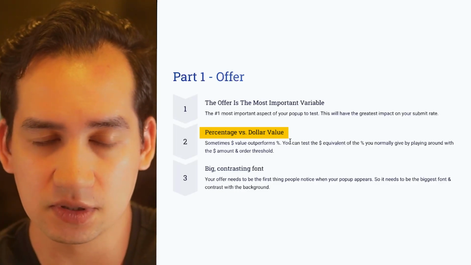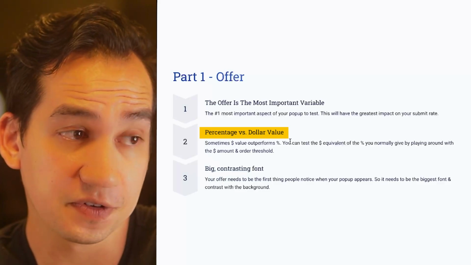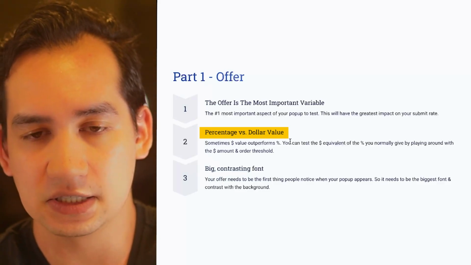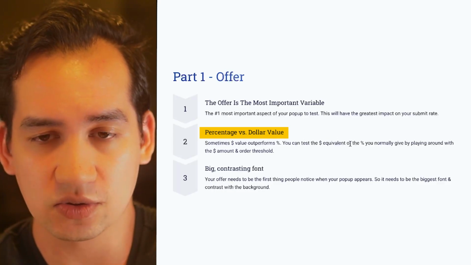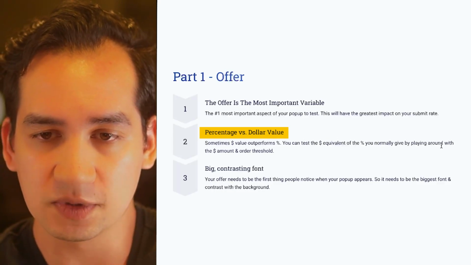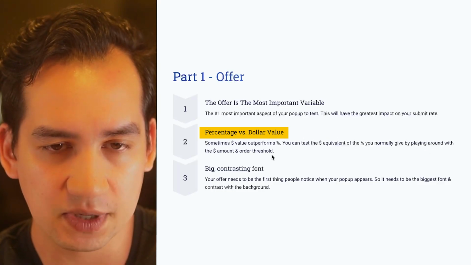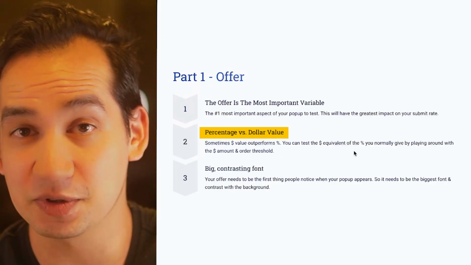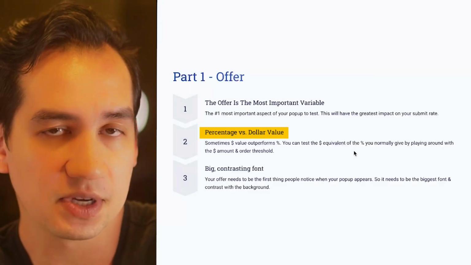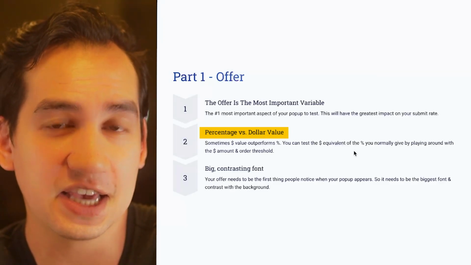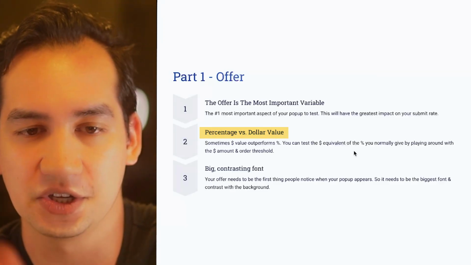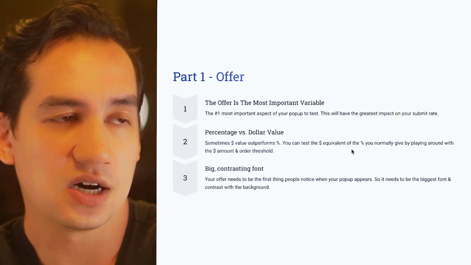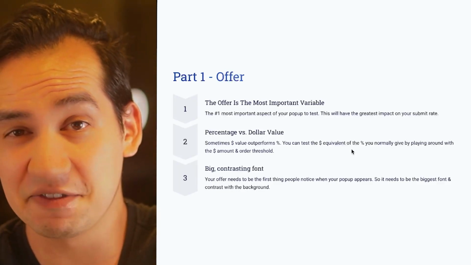So for example, $5 off orders of $50 threshold outperforms 10%. And you can test the dollar equivalent of the 10% you normally give by playing around with the dollar amount and order threshold, all right? And there's a balance you could strike between the attractiveness of the offer, the amount of margin you're giving away, as well as the desired average order value. So for instance, you could test out $5 off 50, you could test out offers of $7 off 70, things like that.